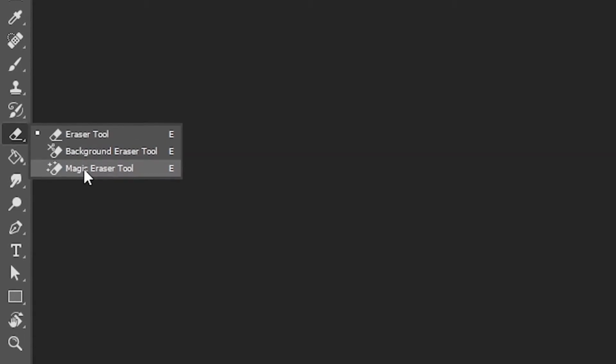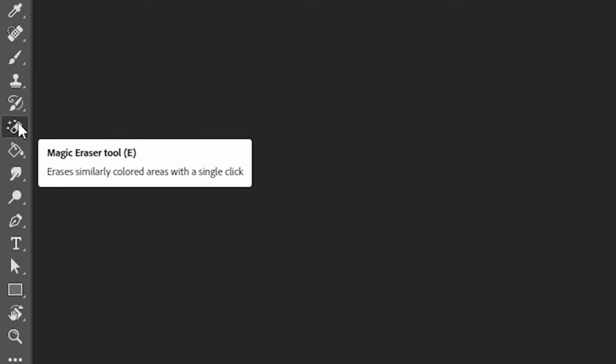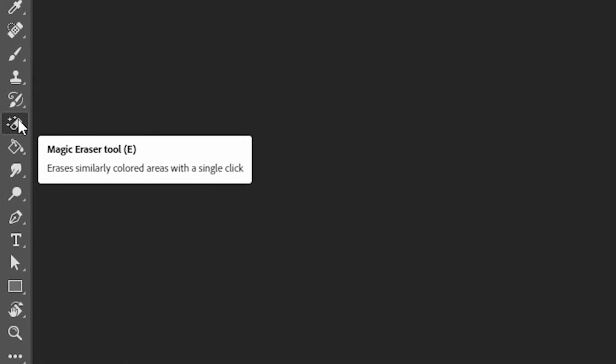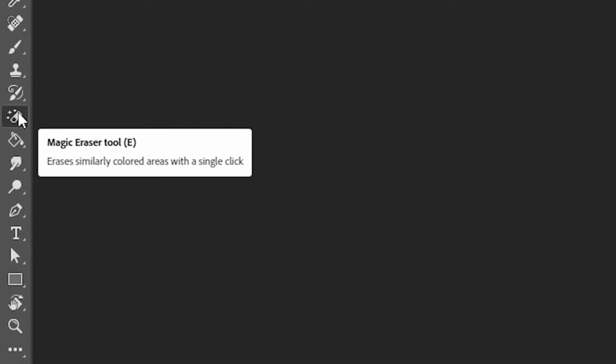So there is a magic eraser tool too. This one, I think, if you pick some colors, right? You can pick a particular color and it will help you wipe that area. So it says it erases similarly colored areas with a single click, right?